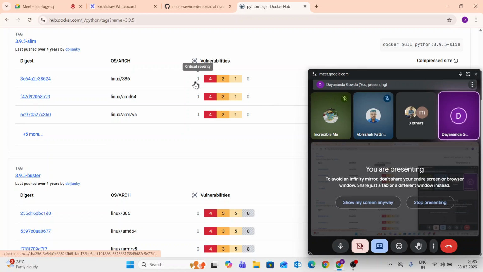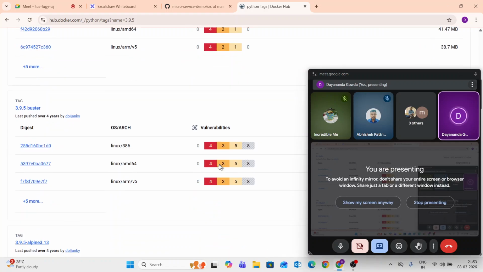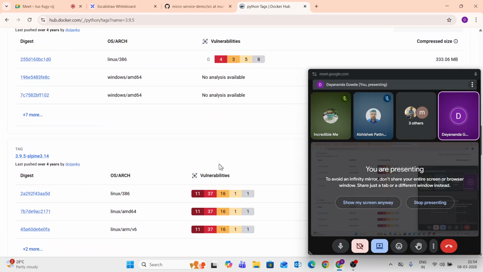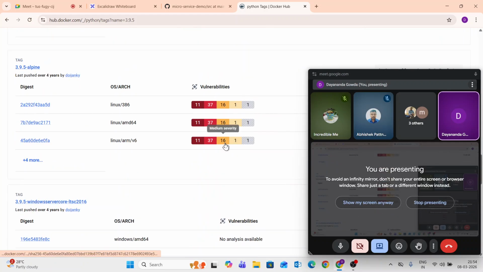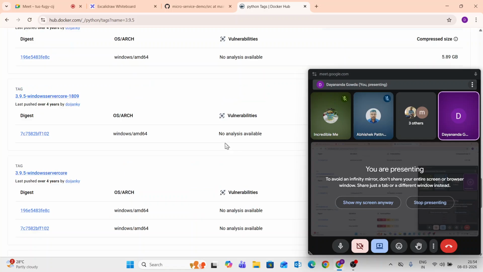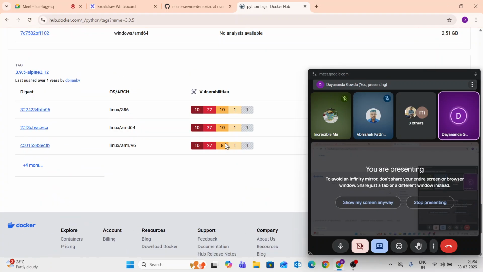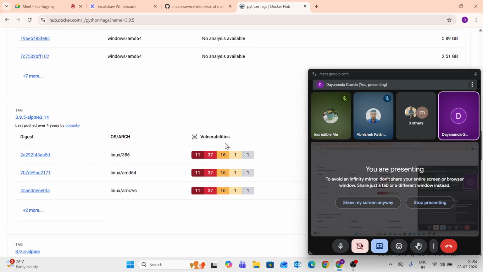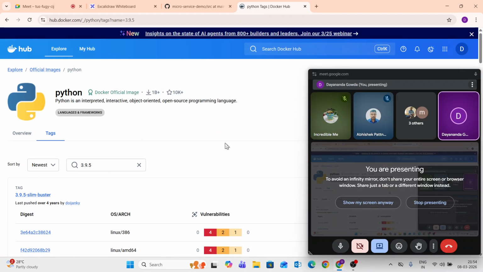So here there are zero critical, and there are some high severity. You always have to choose an image with fewer vulnerabilities. These are all analyzed by Docker Scout. There is a tool called Docker Scout in Docker Hub. You can use that.